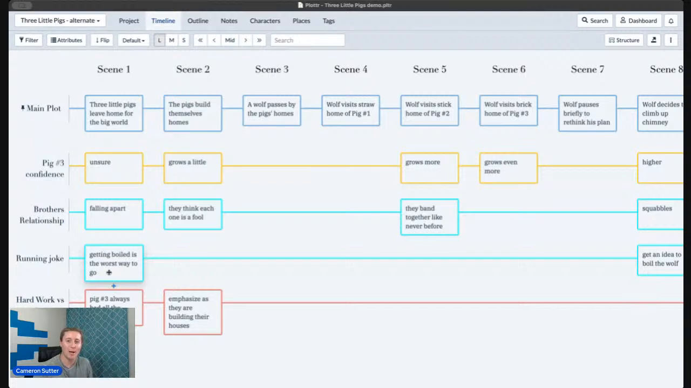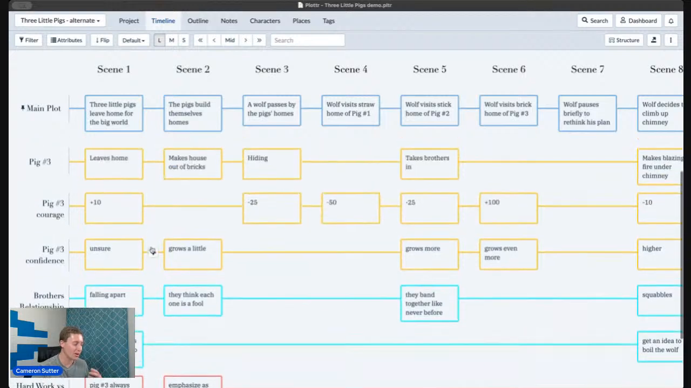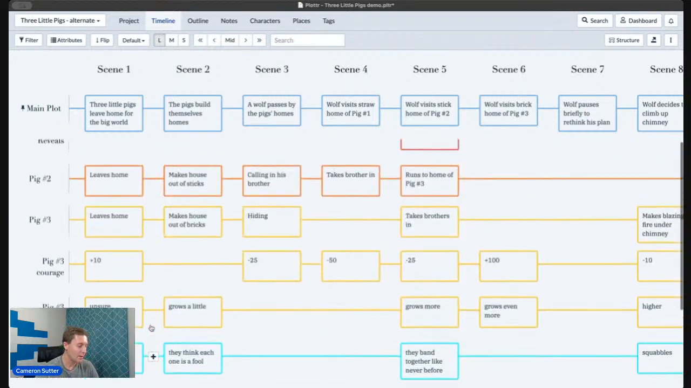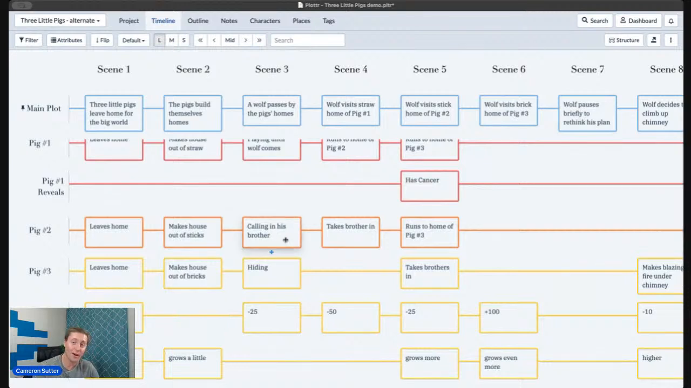And it's starting to become at least something of a more powerful story, where we've got Pig 3's courage and confidence being developed, and Pig 1 is learning that he needs to work hard and actually listen to his brothers, because maybe they do have some good ideas. And Pig 2 realized that he's more courageous than he thought, and he's willing to risk being eaten by a wolf to save his brother. So we're getting a little bit more of that, and all we've done is just one layer at a time.